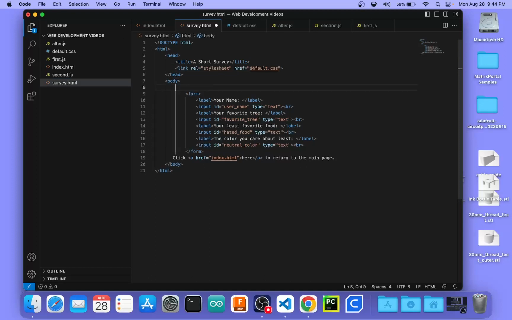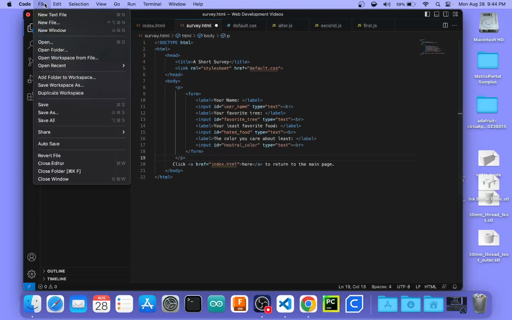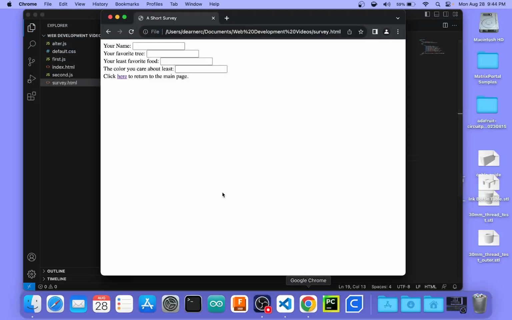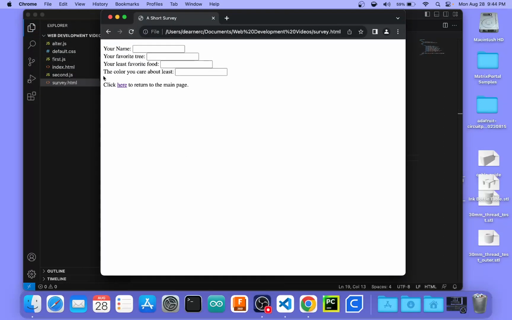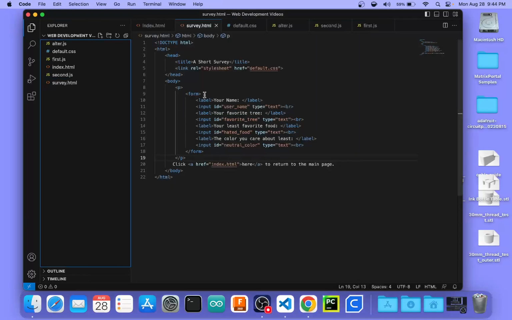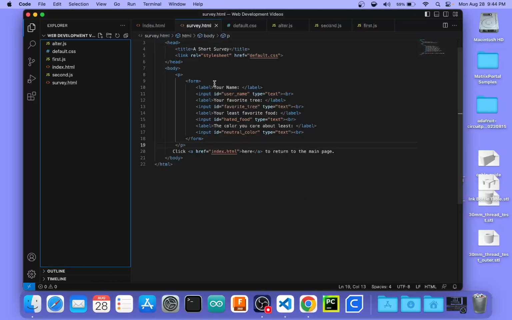Now I could wrap my entire form in a paragraph element. I could save that. I'm going to add that closing paragraph tag. I could save that and reload it and still nothing is going to change. We're going to get a little bit of space here because now it's inside of a paragraph, but none of the text is styled, and that's because none of the text is actually inside of that paragraph element. It's inside of our label elements. So we could style the labels if we wanted to.